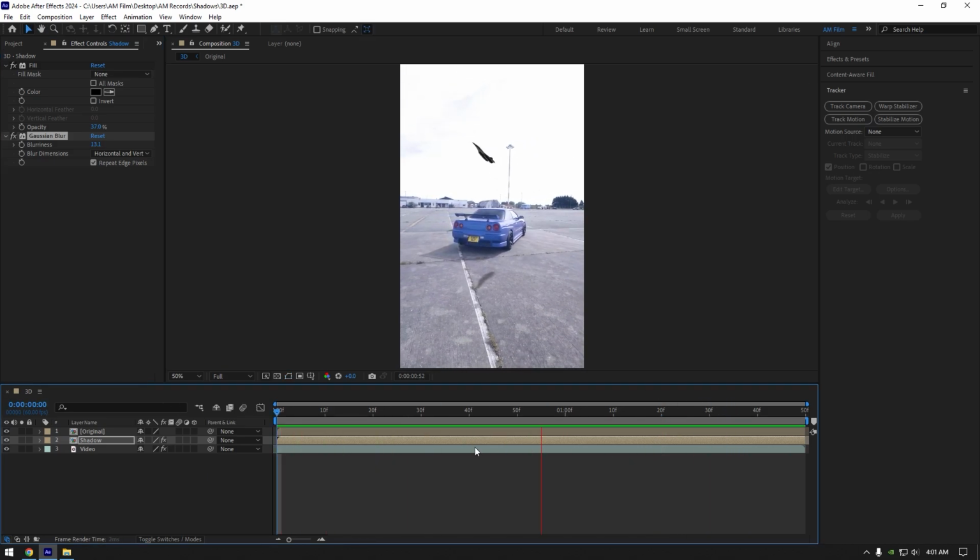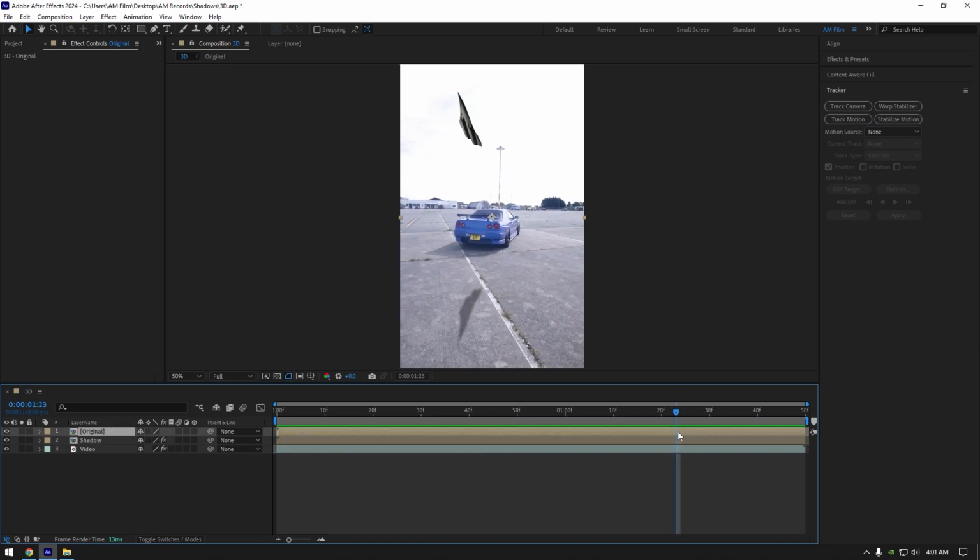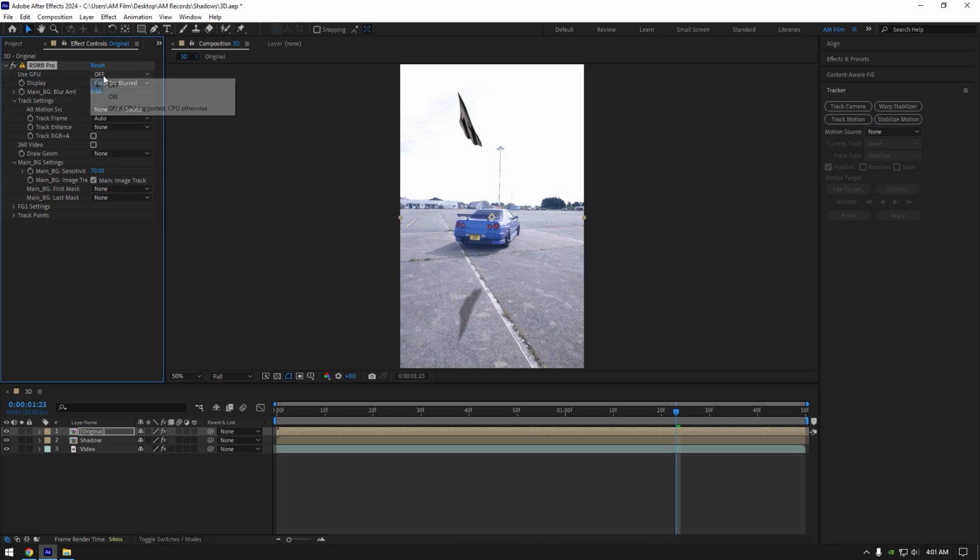That looks cool to me. Now let's add motion blur on the jet layer to add some motion. Select original layer and add RSMB plugin on it. If you don't have RSMB, you can use CC Force Motion Blur.